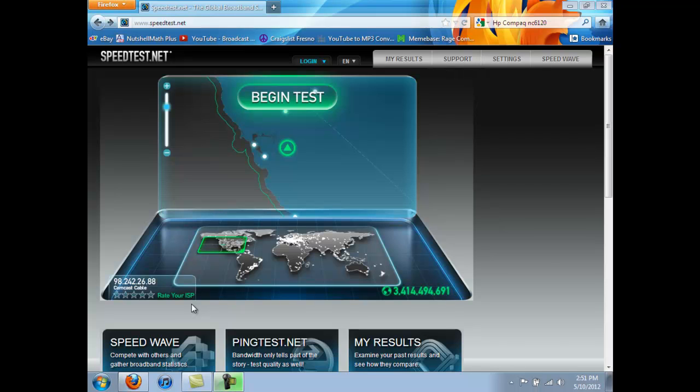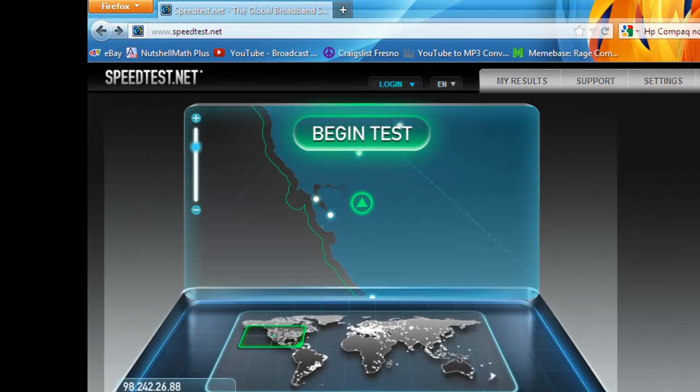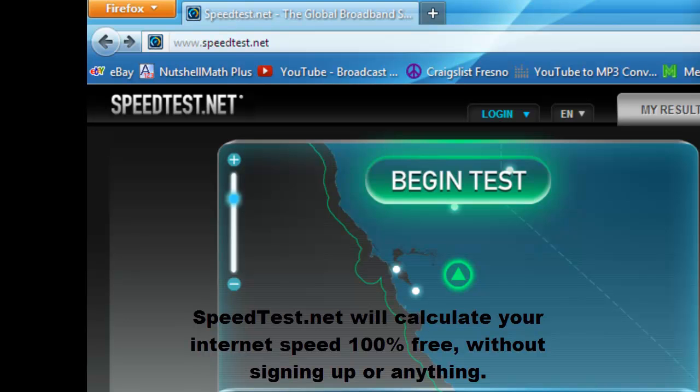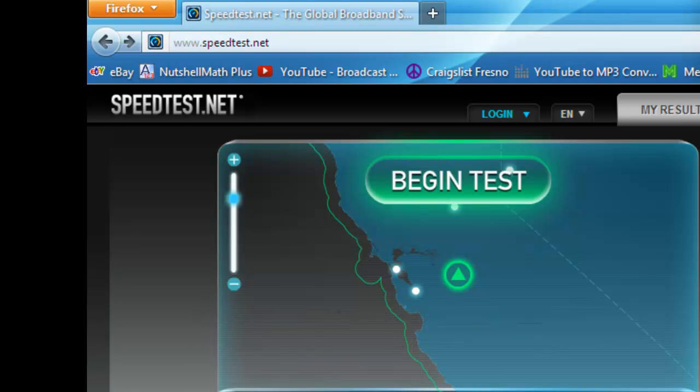What I'm going to ask you guys to do is come to speedtest.net and that will give you an accurate idea of how fast you can download megabytes per second, how fast you can upload megabytes per second, and that'll tell you your bandwidth, and that'll tell you how fast your internet is as opposed to your computer speed.